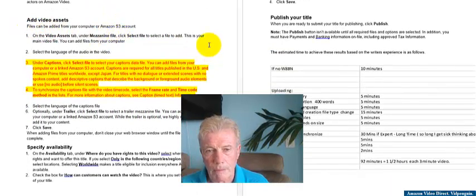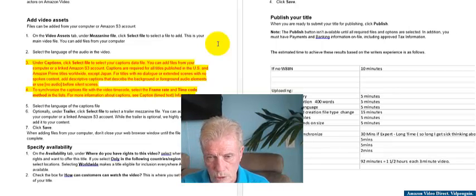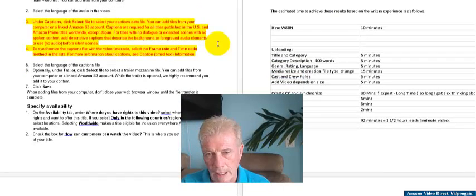Now it's important to remember that the video assets here are dictated by Amazon, and they will only be submitted in the video format. They won't be submitted directly from YouTube, so you need to have the raw video file.